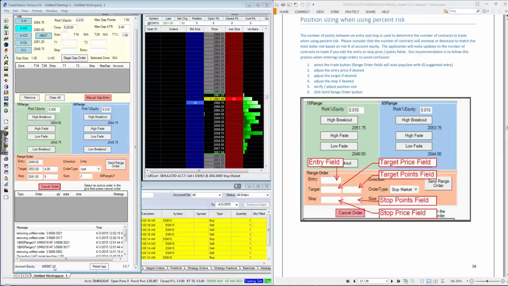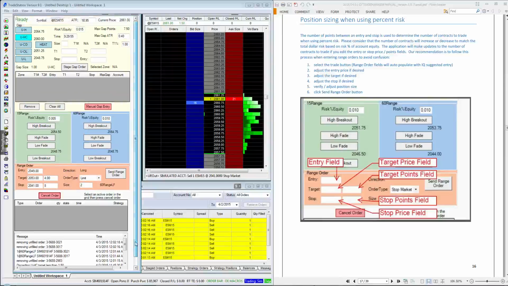The reset app button is here, as well as a version number so that you can make sure you're running the correct version. If you have any support issues, you can contact us and let us know what version you're running.